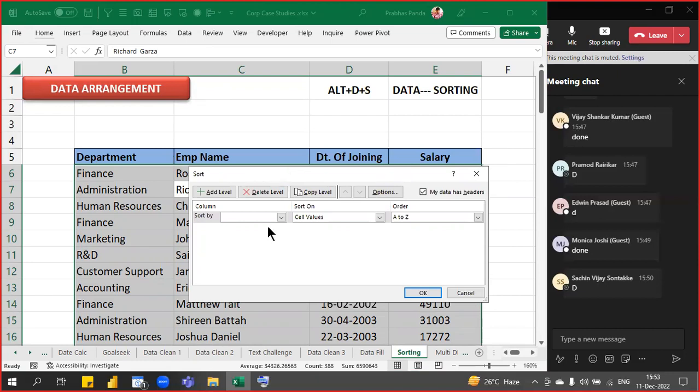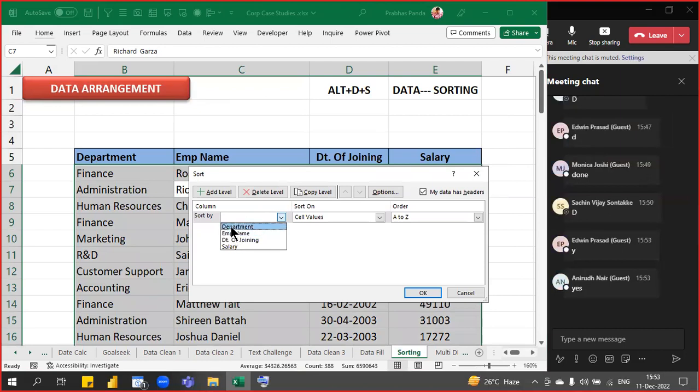Now, sort by department column. Since my boss is asking department-wise data to be arranged, so sort by department column. And what type of data is it holding? Text or alphabets. So of course, order should be A to Z or Z to A. Let it be A to Z. No need to do any changes. Now click OK.